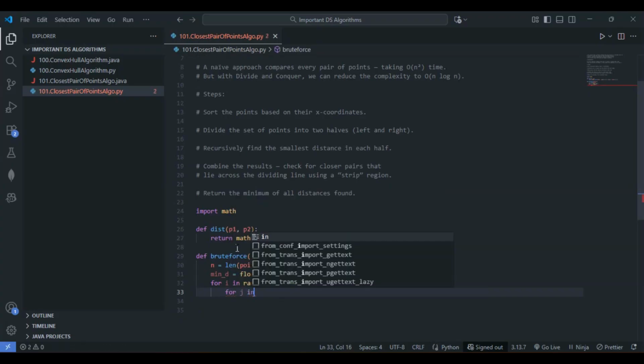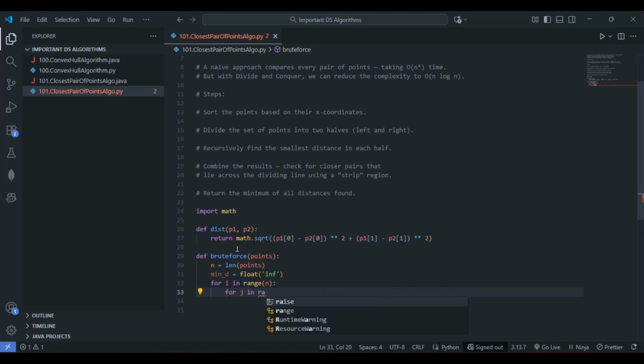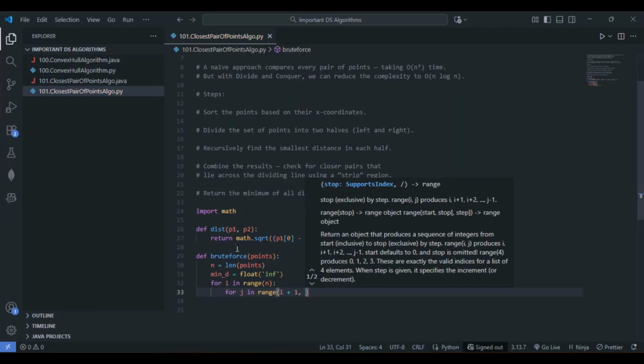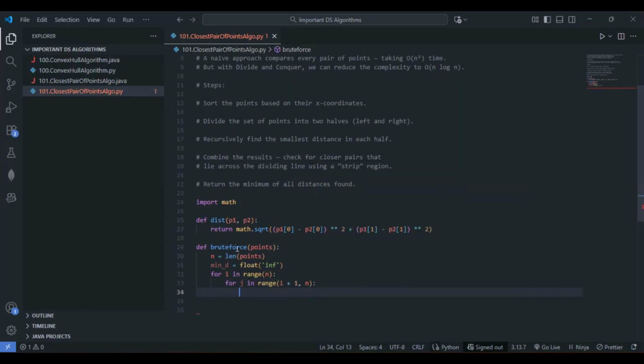So I'll just go with for j in range. We are considering the 2D plane actually. For j in range i plus 1, along with the i plus 1, I'll go with the n. Yep, so this is fine.